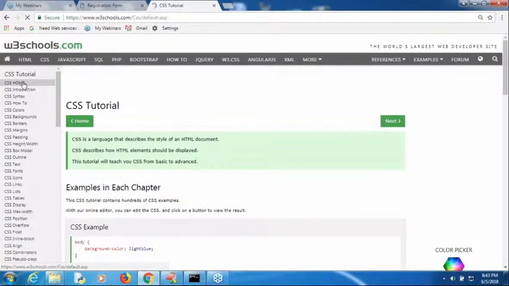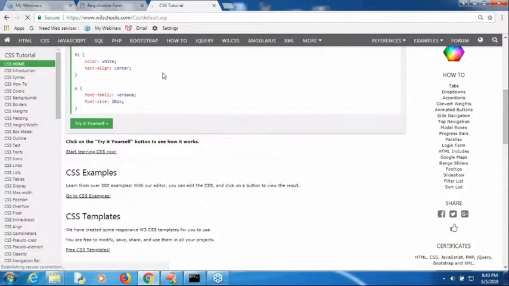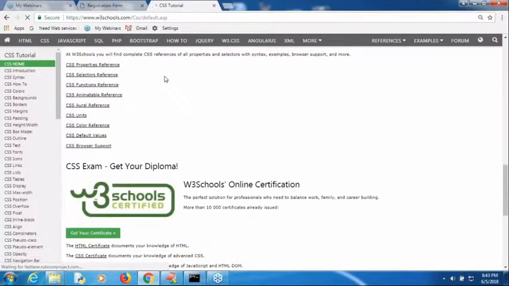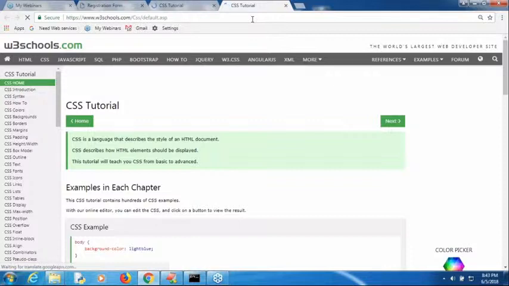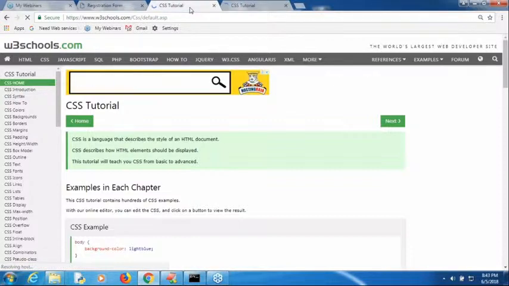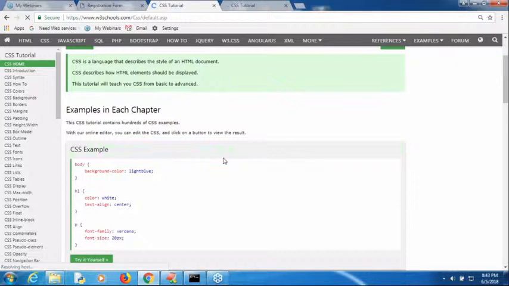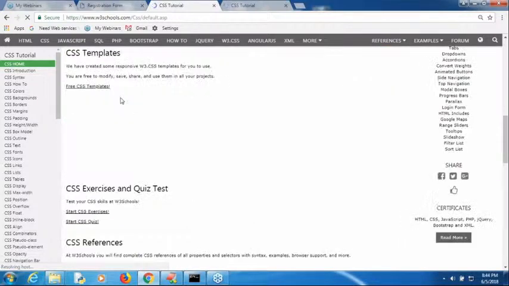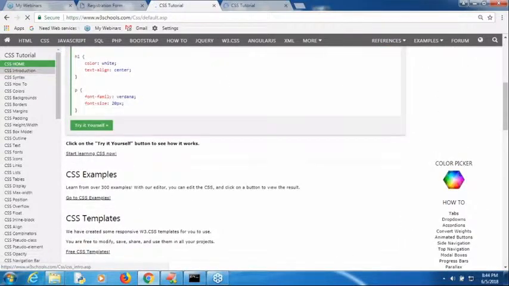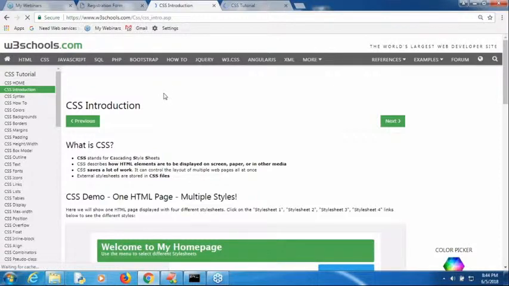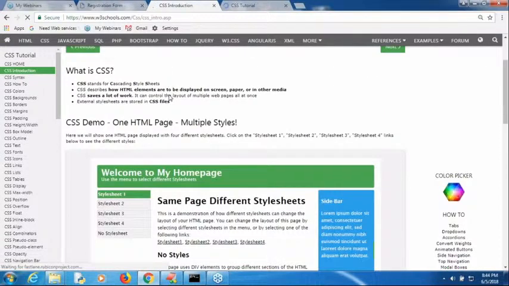In the CSS home is there. Observe that CSS home itself is there. One minute. CSS introduction. Just have a look once. In the demo, I covered these concepts already.